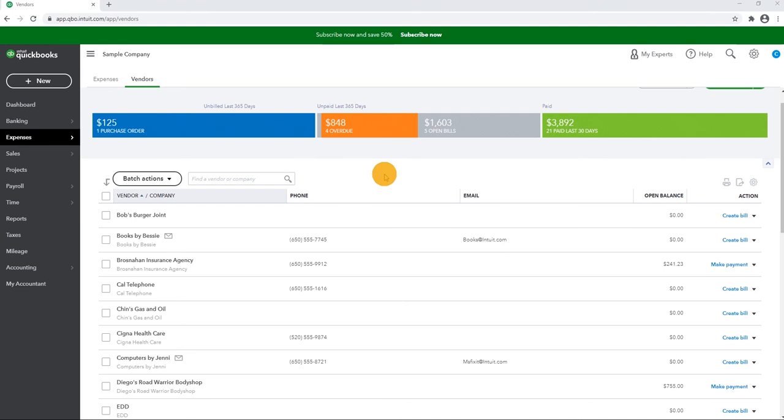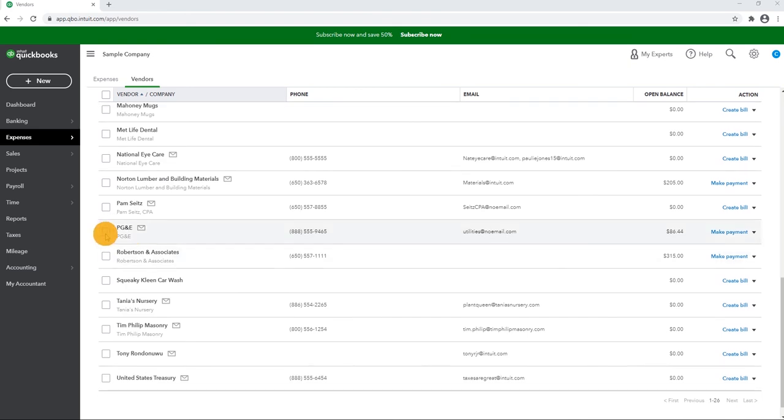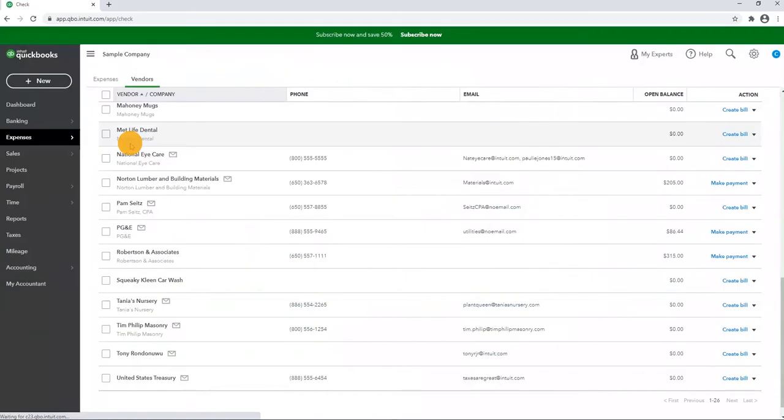All right. Another way to pay the bill is through the checking function. So we're going to write a check to pay the bill. So let's take a look at, for example, PG&E, the utility company. We owe $86.44, and we're going to write a check to pay this amount. So we're going to create new and choose the check.